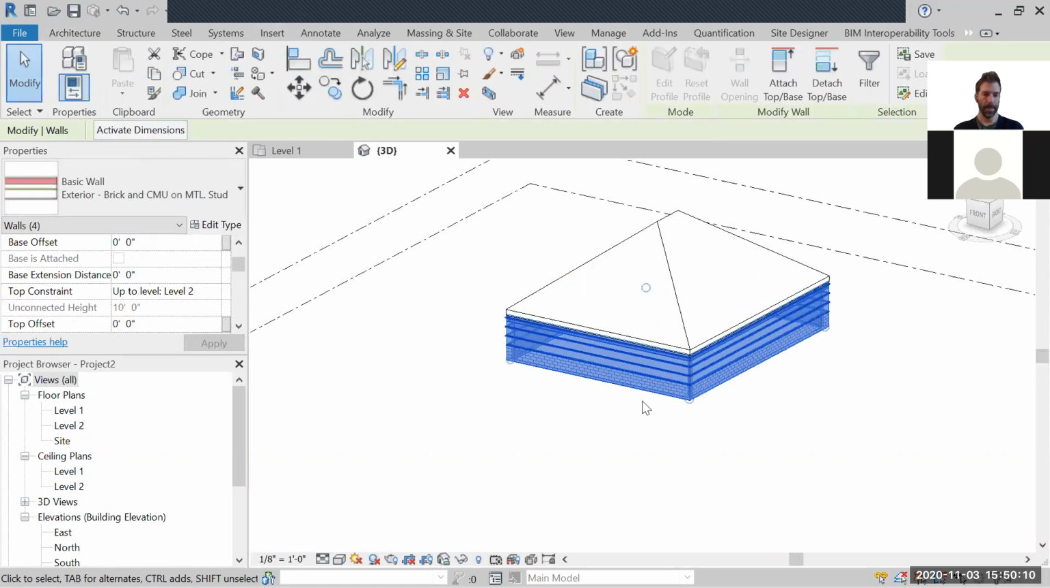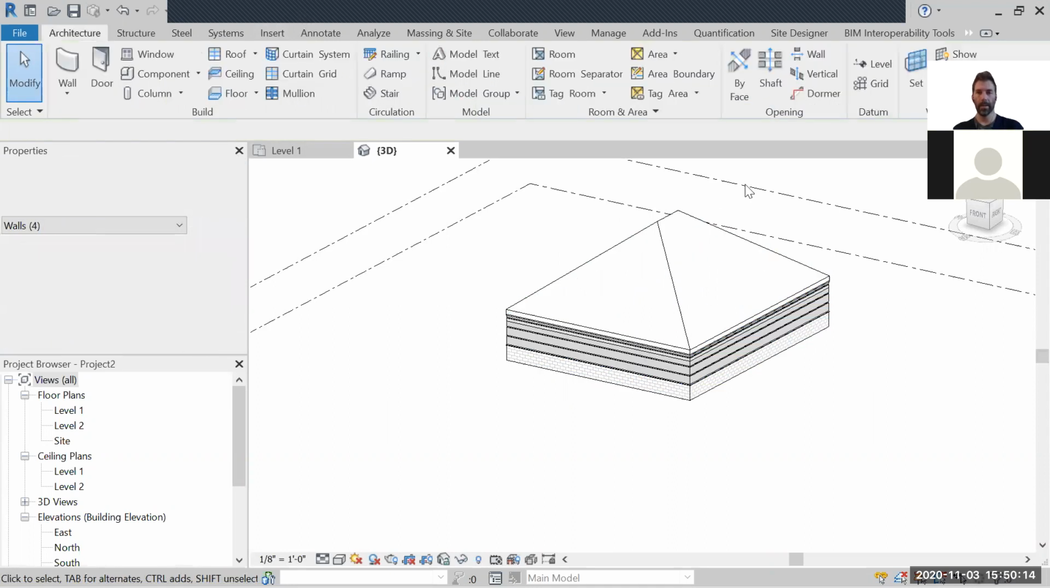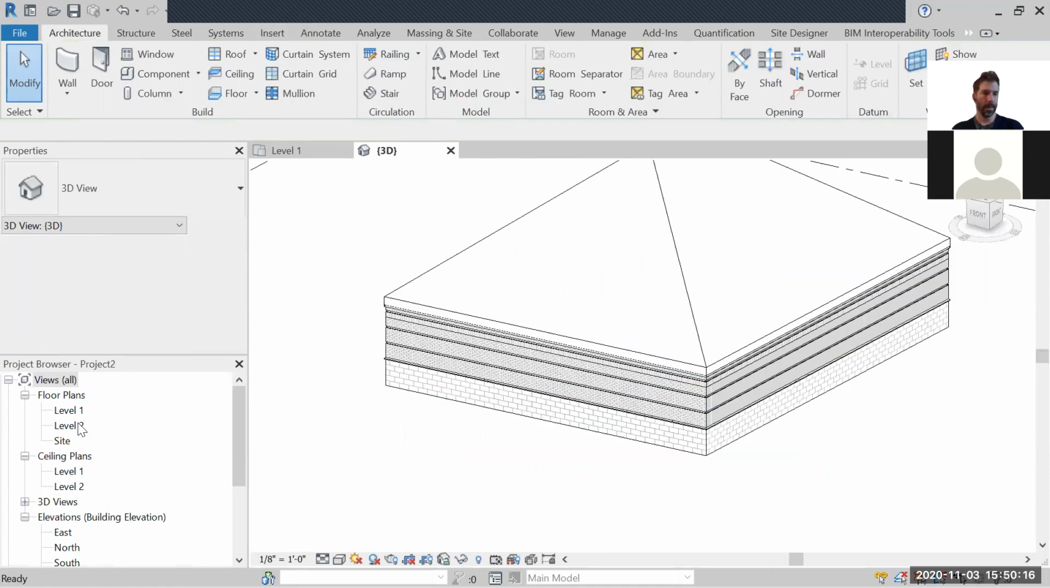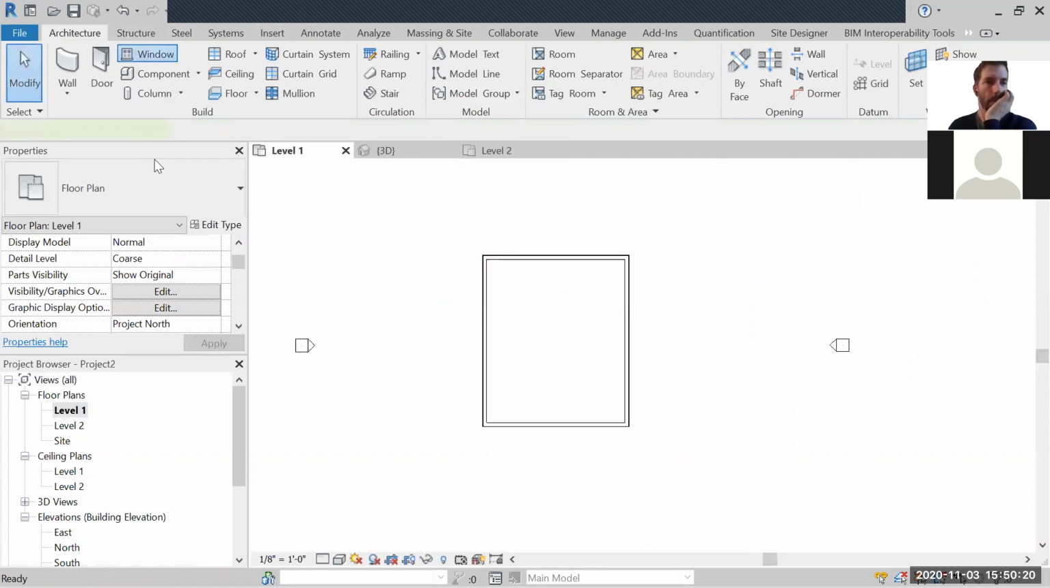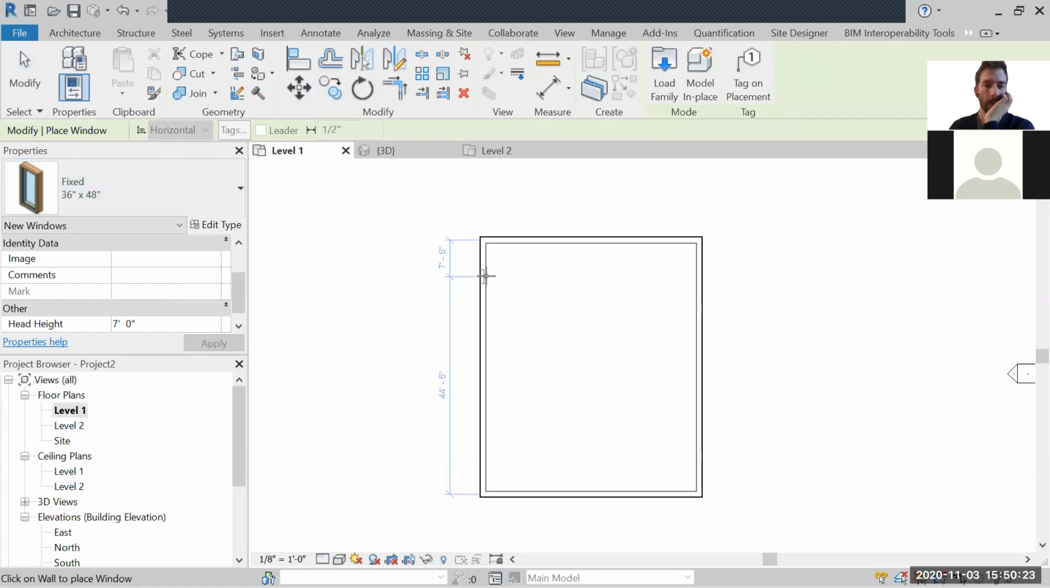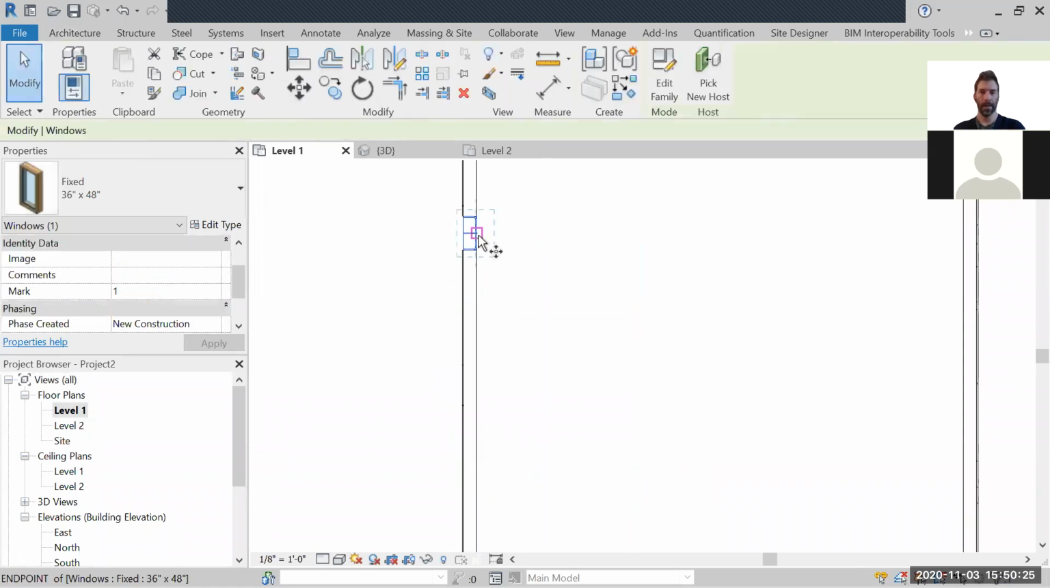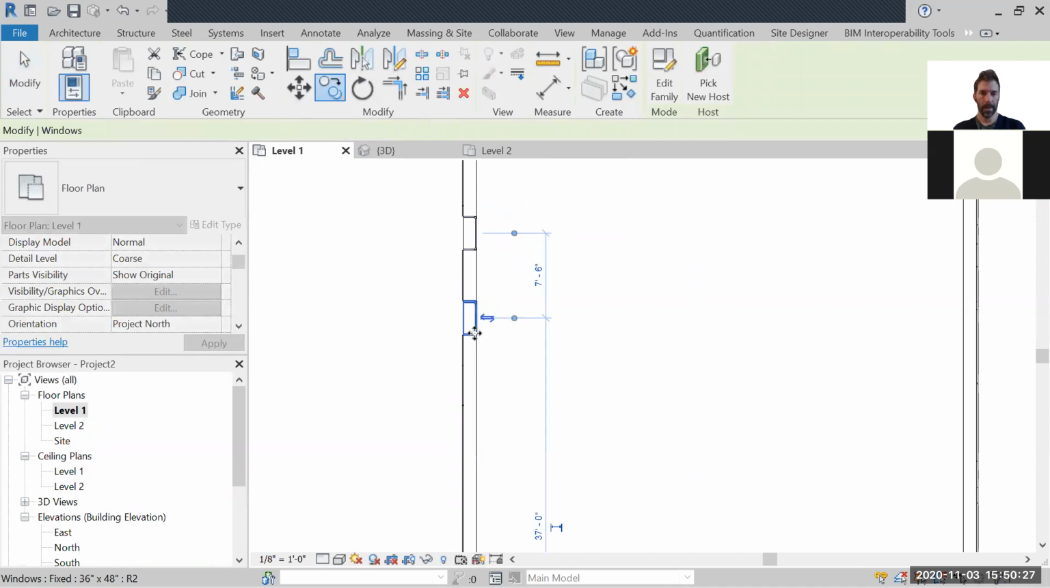Select all the walls by pressing the tab, touch top base so they get connected to the bottom. There we go. Level 2, level 1. I'll place some windows. Here one, and then copy multiple.